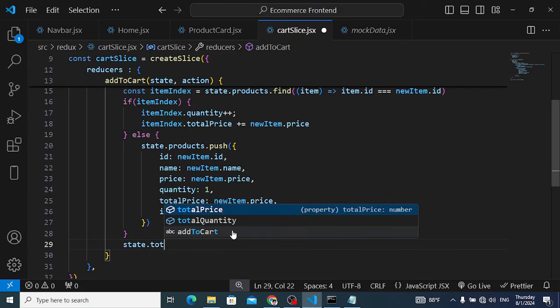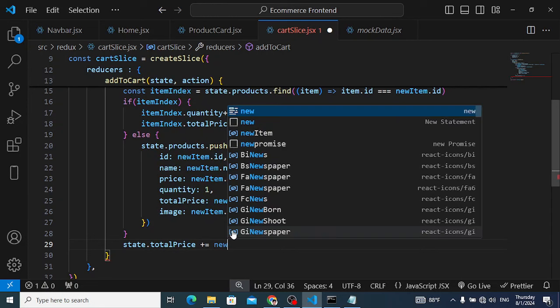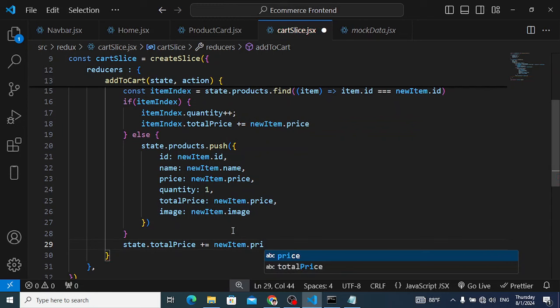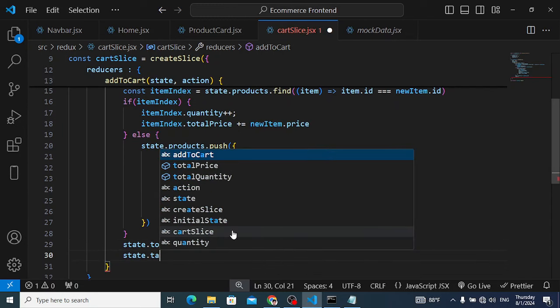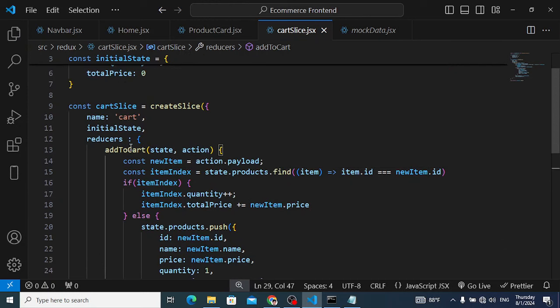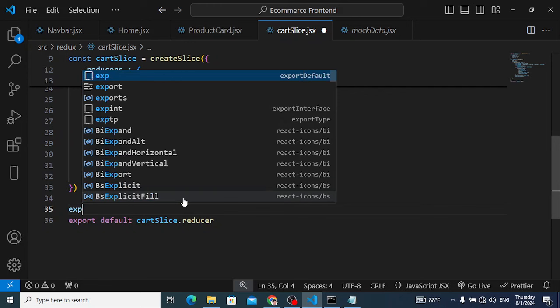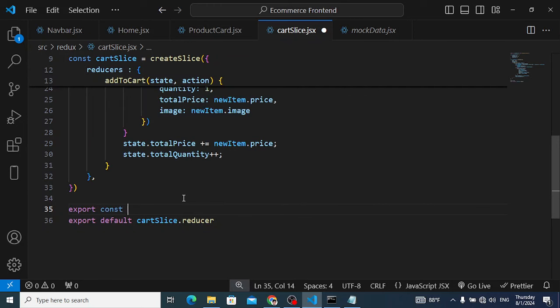State dot total price plus is equal to new item dot price, state dot total quantity plus plus. So let's save it. So we have implemented the add to cart action. Now let's export it. Export const add to cart is equal to cart slice dot actions.